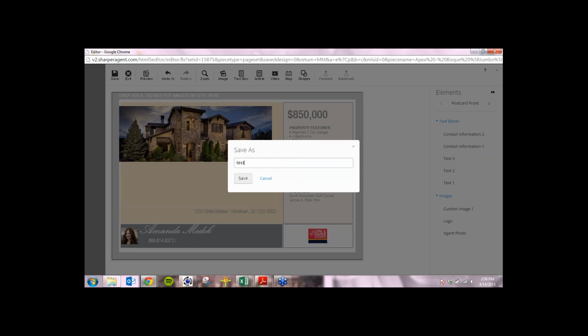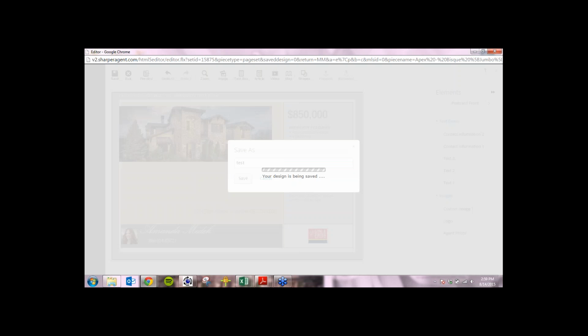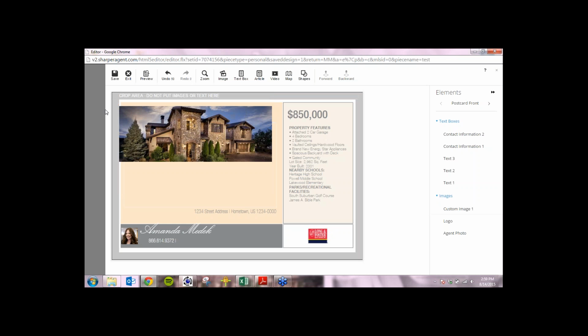So I'm going to save this as my test. It's going to save a lot quicker. It's not going to ask me 1,000 times if I'm sure that I want to save my piece like it previously did. And my piece is saved.